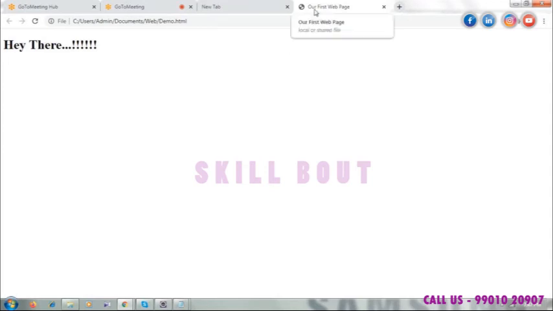So it is right here. See, earlier it was demo.html. If no title is there, it will take the file name. If you want to change the title of that particular web page, you can use the title tag, and you can pass whatever title you prefer giving to the web page.